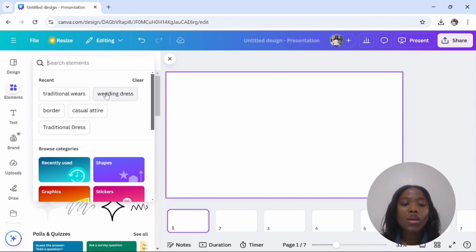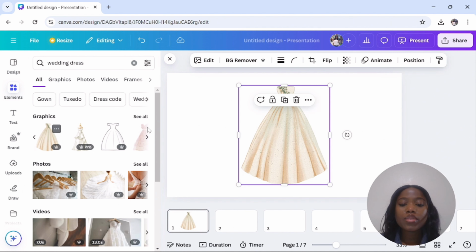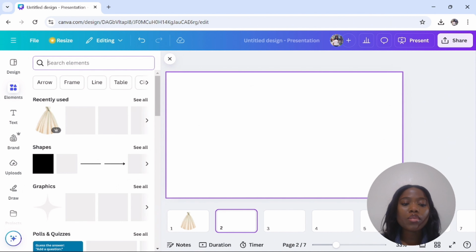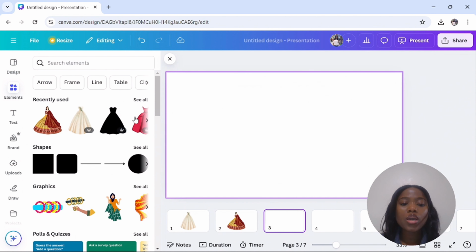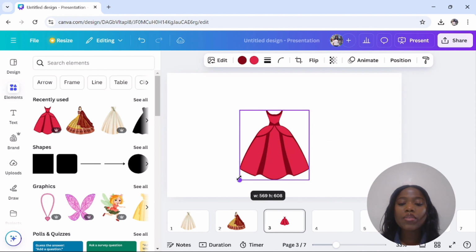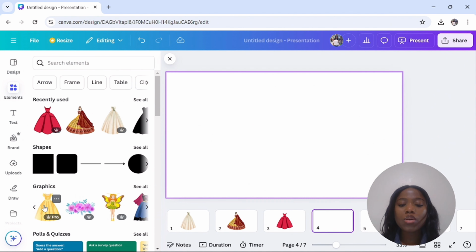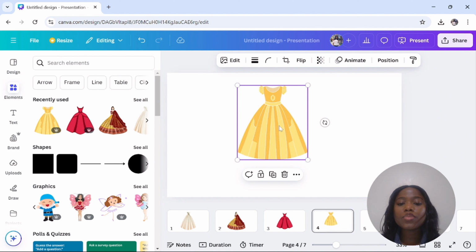Start from the first page, go to elements, and type the outfit you want in the element search bar. Let's try a wedding dress, and I'll add my wedding dress. So let's try another outfit. I'll add this one. On the third page, I'll add another outfit. You should not add 2 outfits on one page. I'll just keep adding as many as I want.